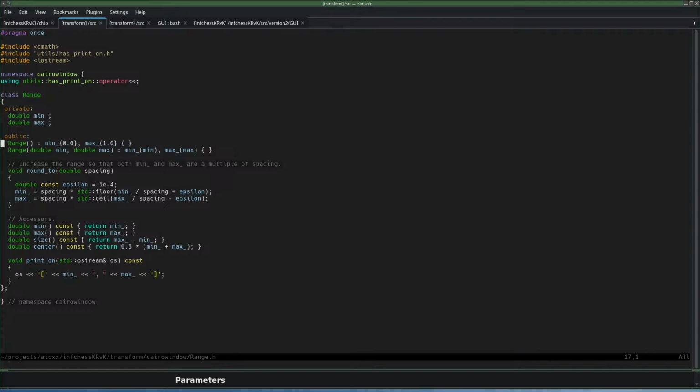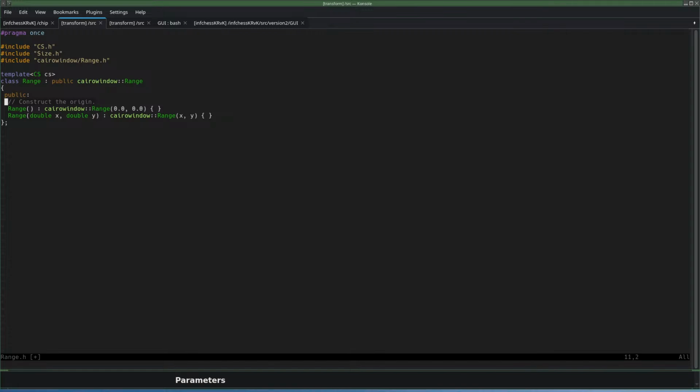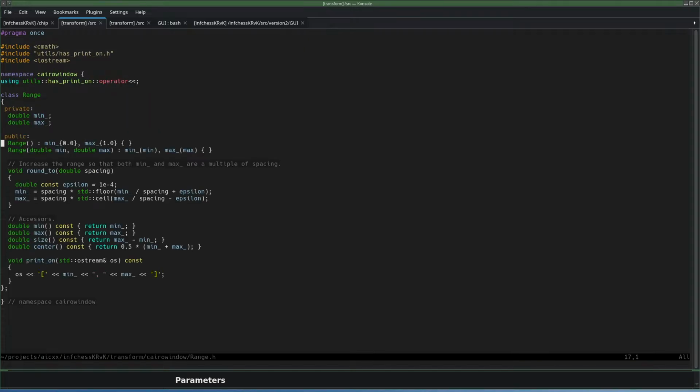Okay. Construct range 0 to 1. And then we have double min and max. I don't think I have to add anything, or do I? Well, yes, because these are doubles. No. Nah.